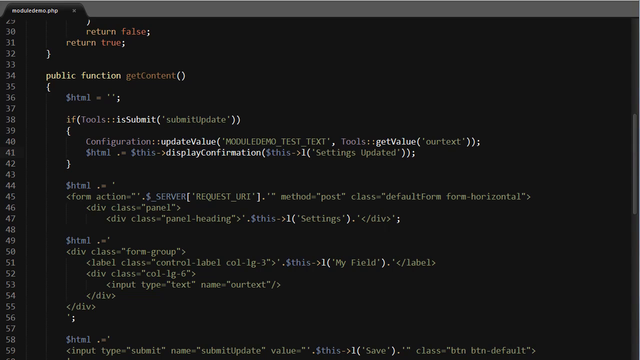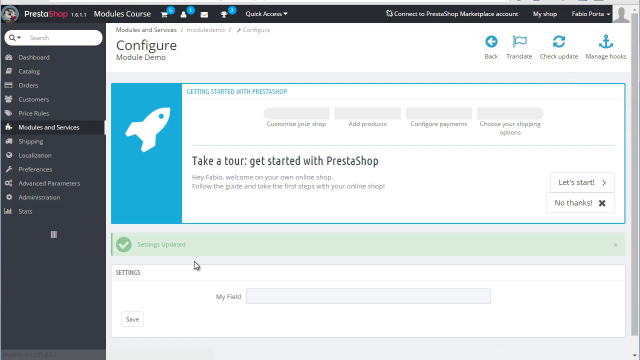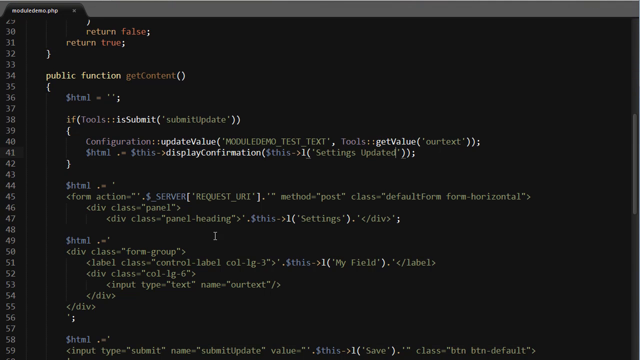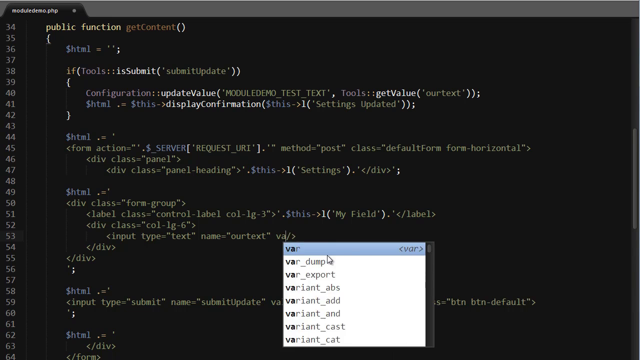So my field. I'll write something and say, let's see what happens. Settings updated. Great. But does it really work? We can't tell it yet as we're not displaying anything out of the database. So let's try to give our input field a default value by grabbing it from the database. So I will scroll to my input and I'll add a value for it.